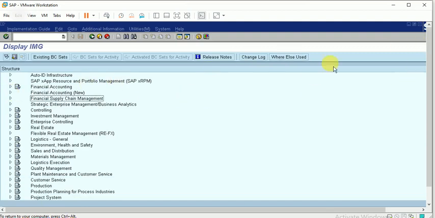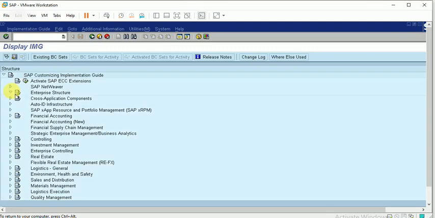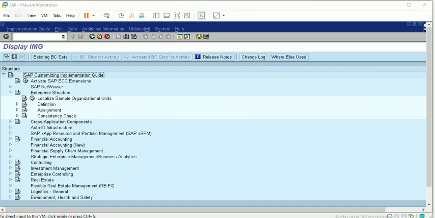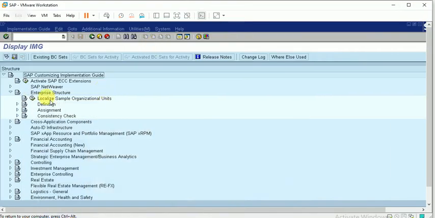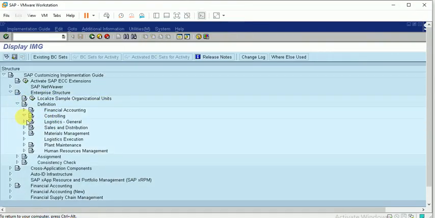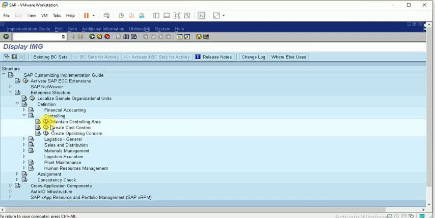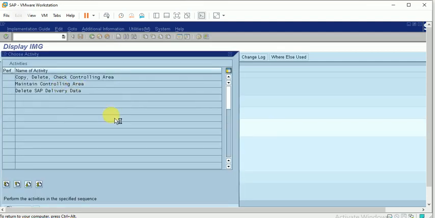Now I'm going to the enterprise structure. I'm going to create the controlling area. In our earlier class, we have defined and assigned company code, plant, storage location, and purchase organization. But we have not completed controlling area. Now I'm going to create and assign this controlling area. So in the definition, controlling, maintain controlling area, double click on maintain controlling area.